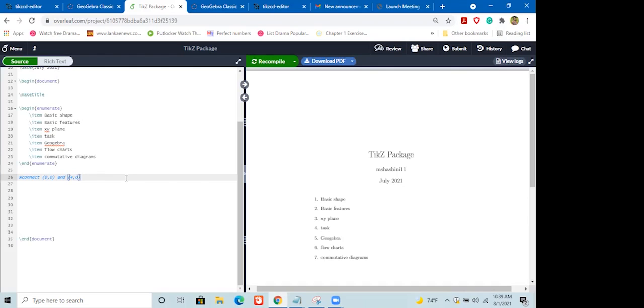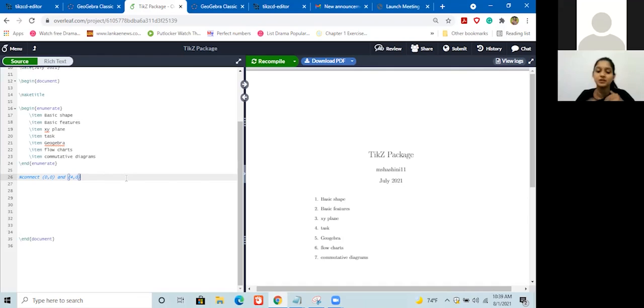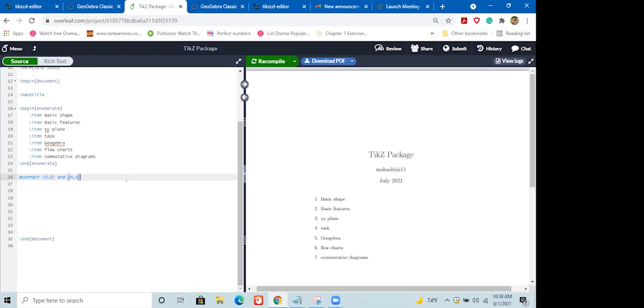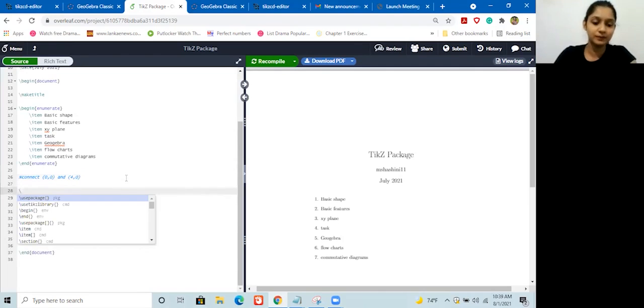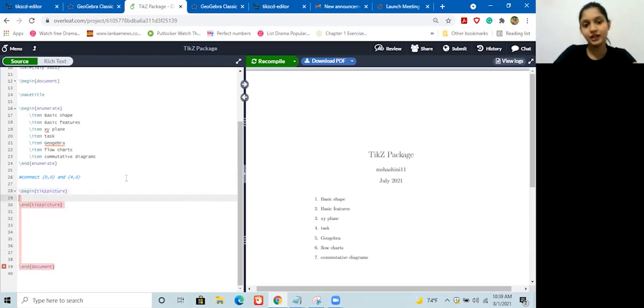First of all, we need to have that suitable environment. The suitable environment is tikzpicture. So let's write that down as well. \begin{tikzpicture}. This is the suitable environment for any kind of drawing inside the TikZ package. So let's start drawing the horizontal straight line by using this idea.